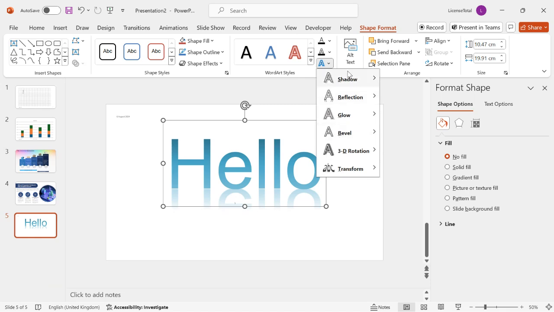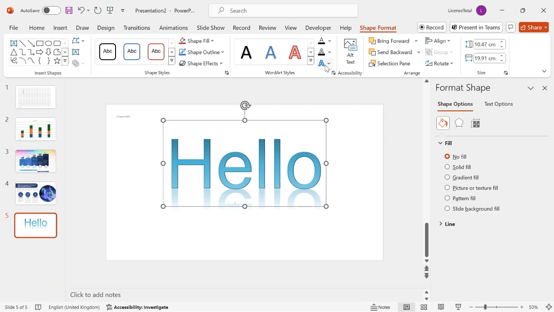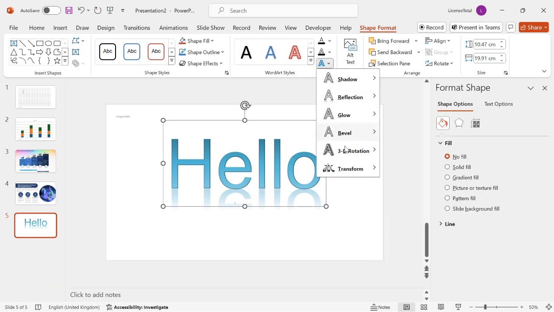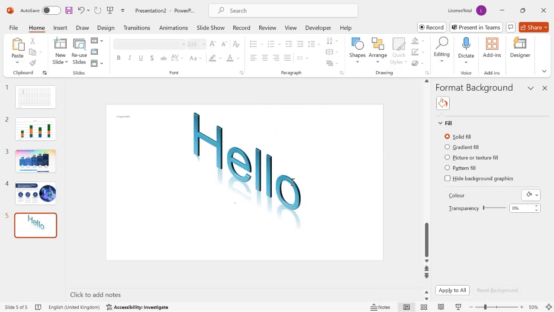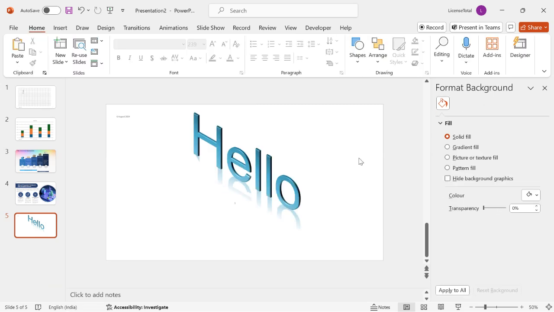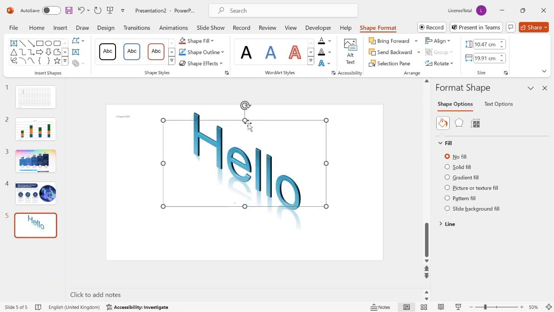See here, you have so many options here. You can have a bevel effect, reflection is already there, 3D rotation also I can have. Right, so many things we can use in word art also. Clear?